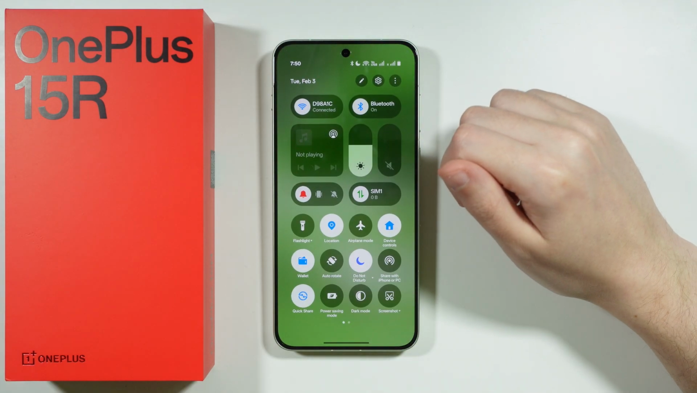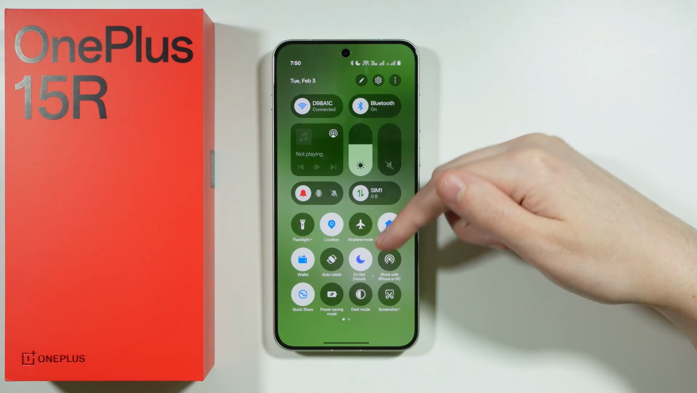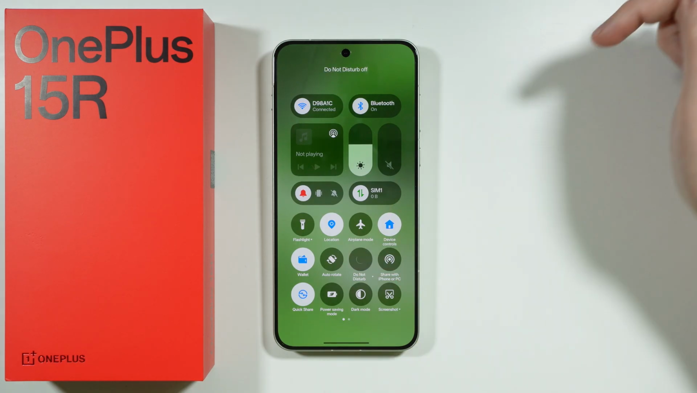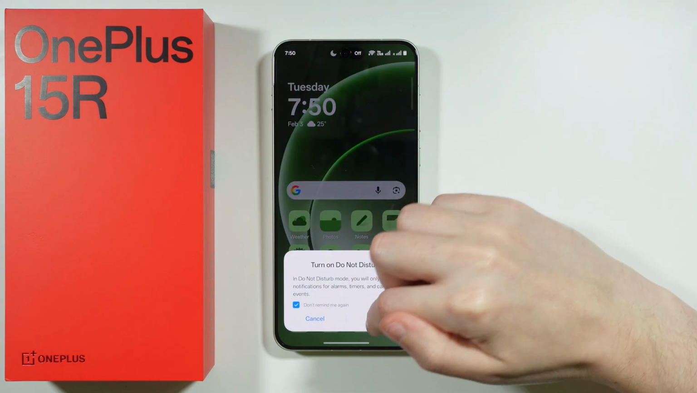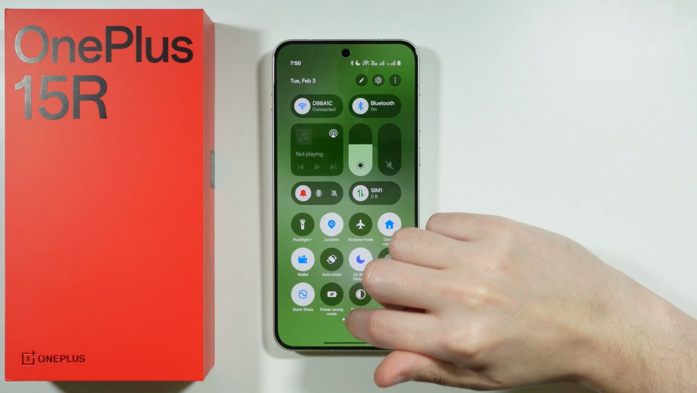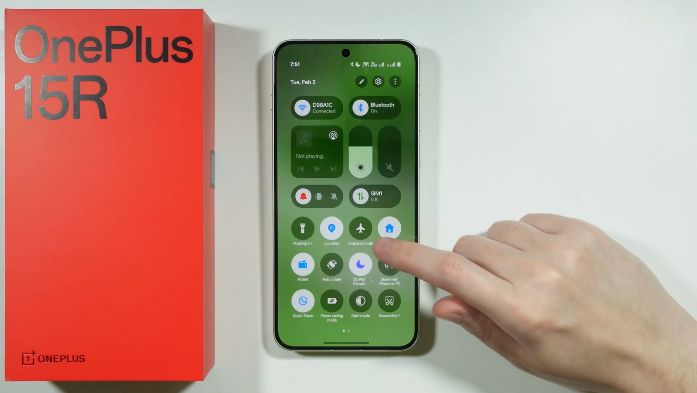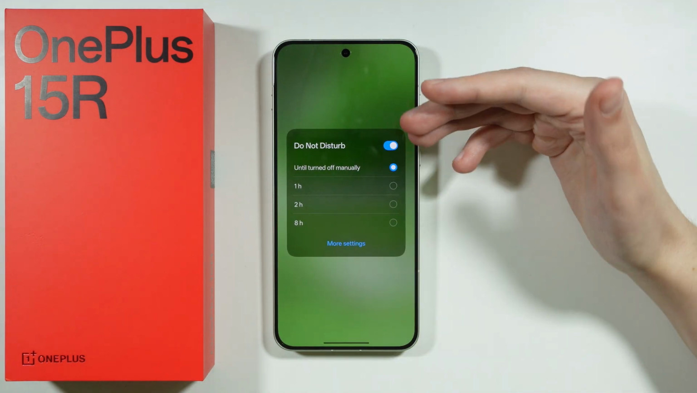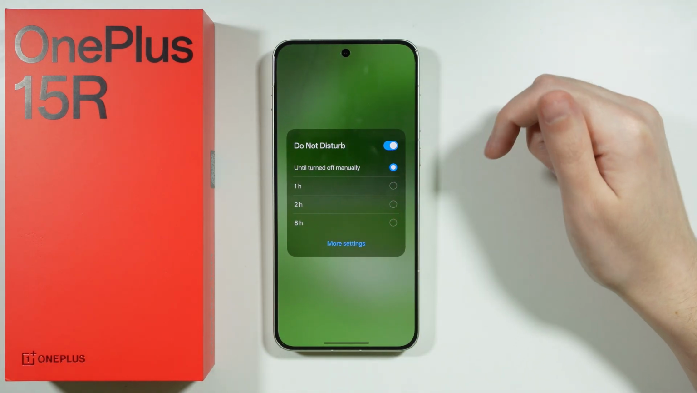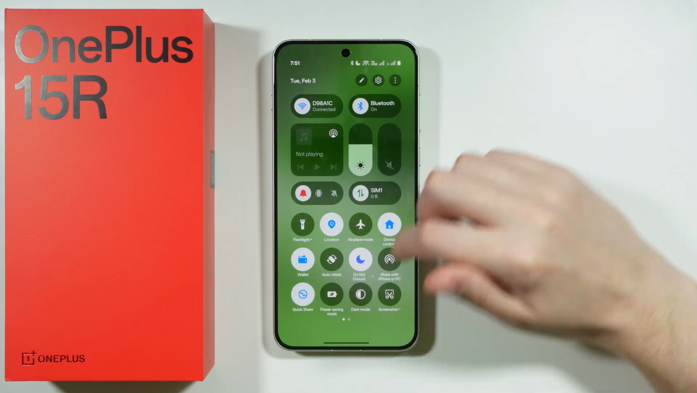Besides that, the DND mode can be found in the Control Center or Quick Settings as well, so you can tap on this button to turn it on or turn it off. So this can be a pretty decent shortcut. And if you tap on the name Do Not Disturb, then you can find additional settings for how long the DND mode should be activated.